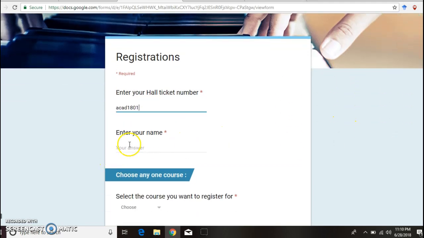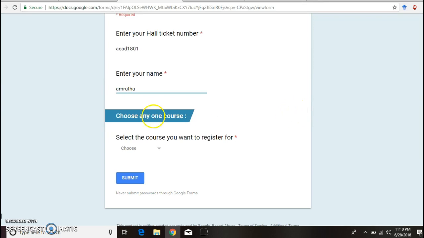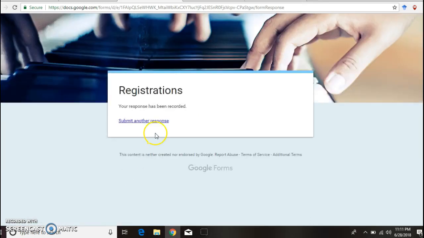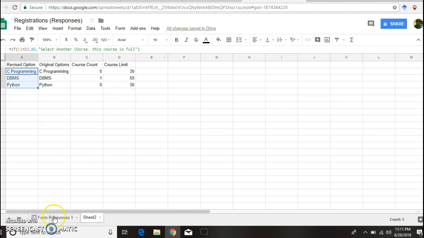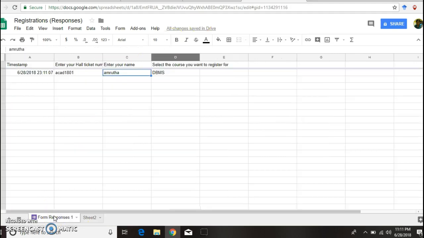It asks me to enter a name. Clicking on some name and then choose any one course. Let us say I choose DBMS. Now click on submit. It says that our response has been submitted. Now let us go ahead and see if this data has been stored within our registrations responses sheet. So this was the timestamp at which that particular form was submitted. This is the data which was submitted through that form.